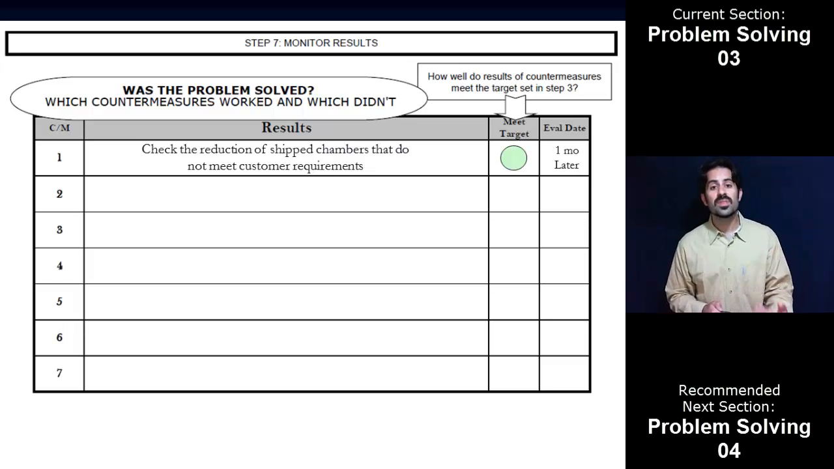But in good problem solving, if we don't get good results, we need to go back and figure out what we missed. Did we not implement our countermeasures right? Were they bad countermeasures that we came up with? We didn't actually really solve the problem? Was our root cause wrong? Did we miss something? Did we not break the problem down right?